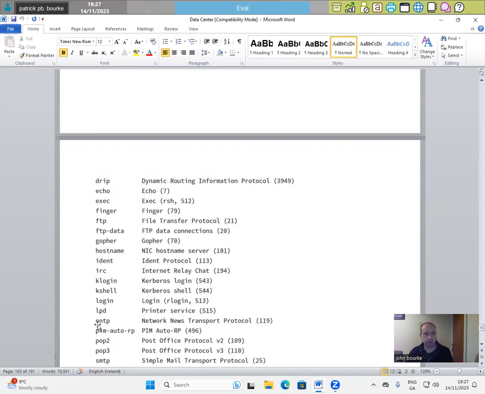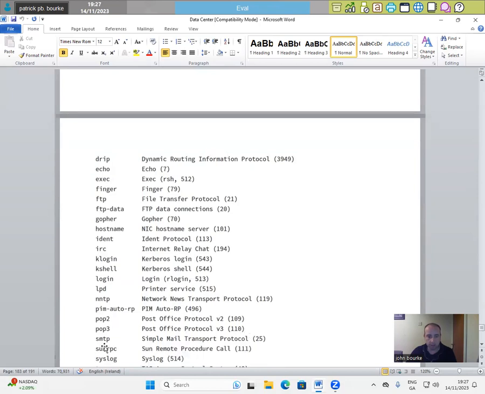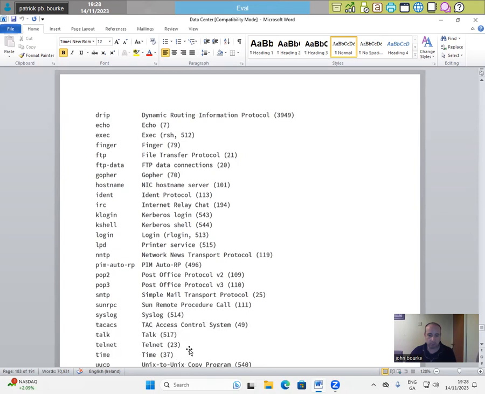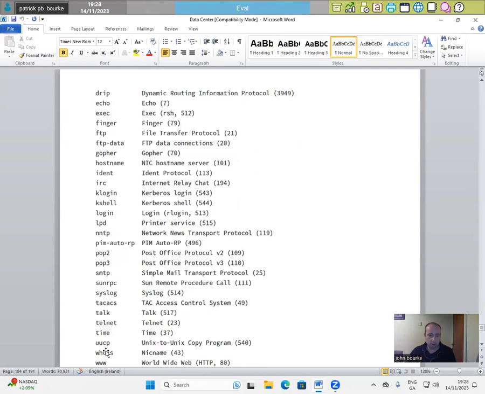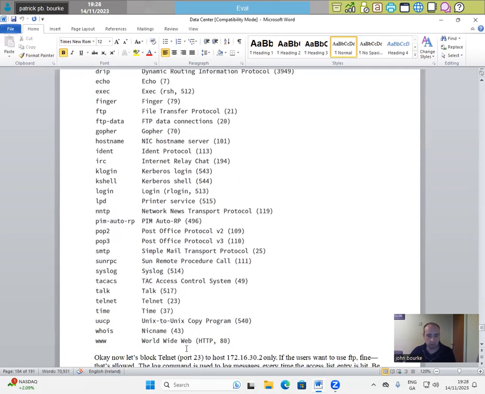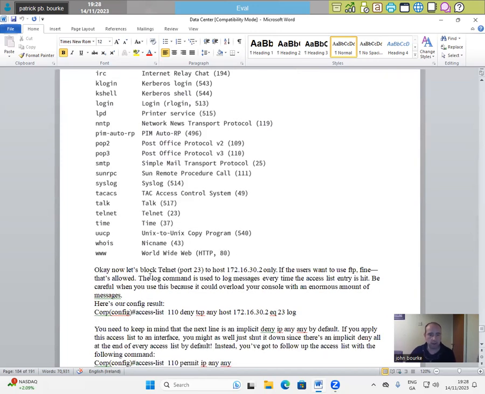LPD printer service 515, NNTP network news transport protocol 119, PIM auto RP 496, POP2 post office protocol version 2 109, POP3 post office protocol version 3 110, SMTP simple mail transfer protocol 25, SUN RPC sun remote procedure call 111, syslog 514, telnet 23, time 37, UUCP Unix to Unix copy program 540, whois nickname 43, www world wide web http 80.